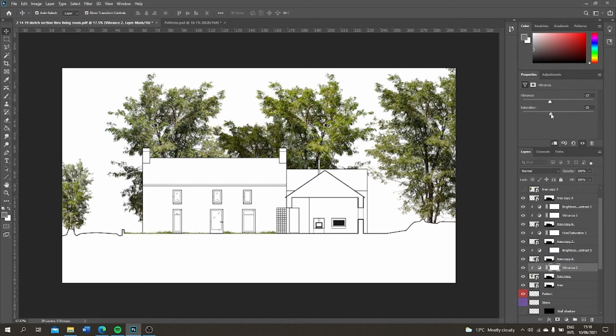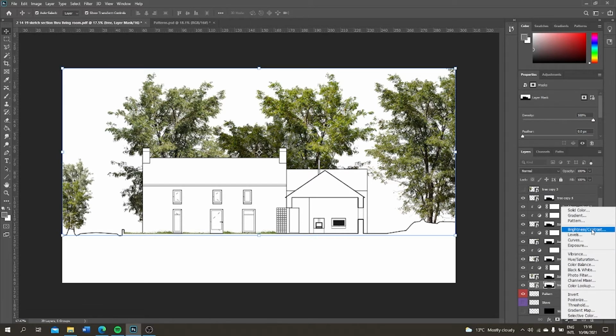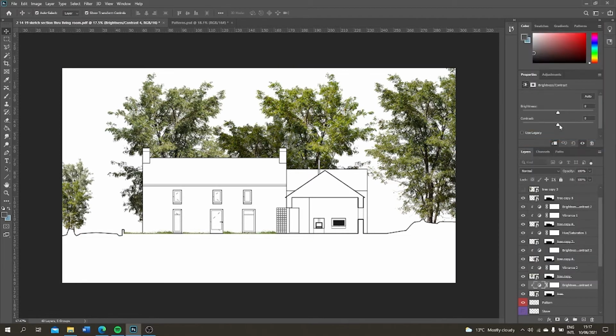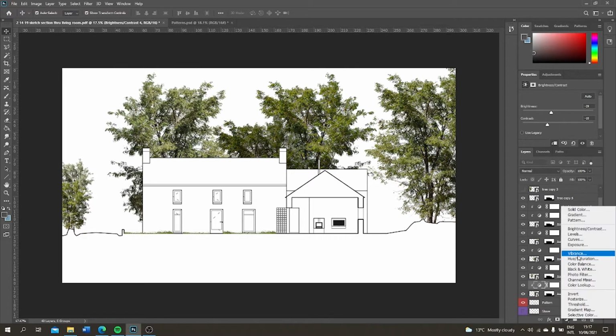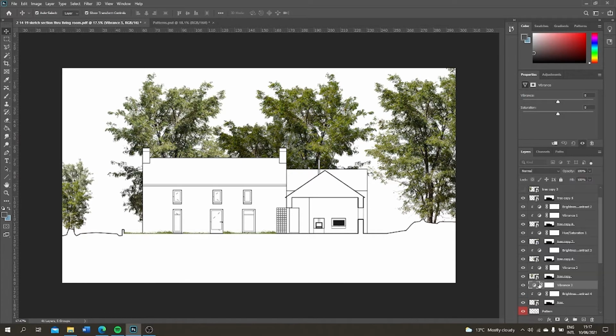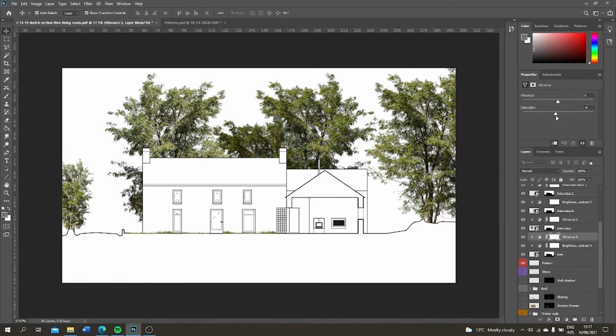Now, I'll just speed through as I give the next tree a bit of a makeover. I'm going to give it a couple of different adjustment layers, have a bit of fun. Get some variety in there. I think that'll just about do it.